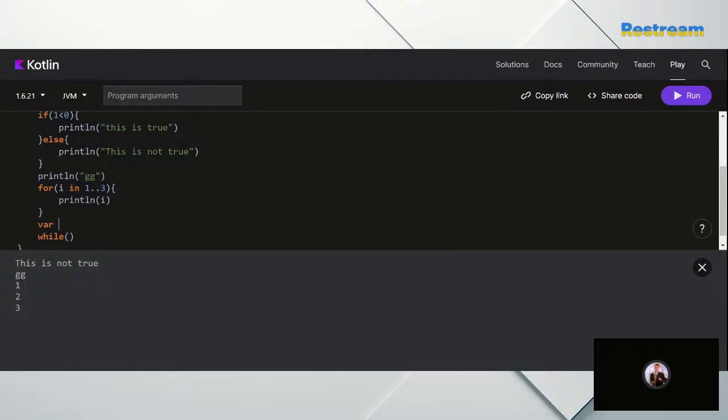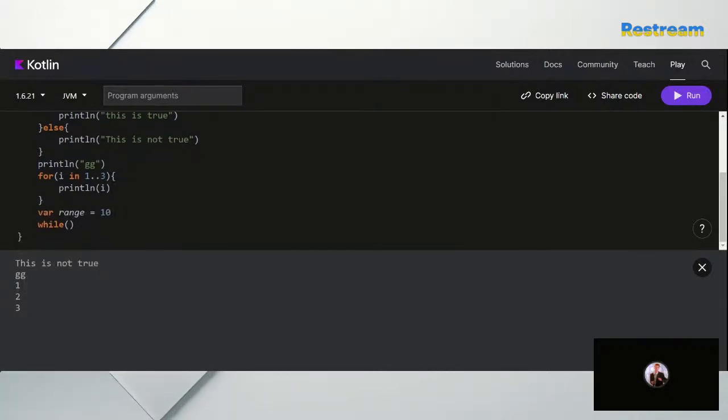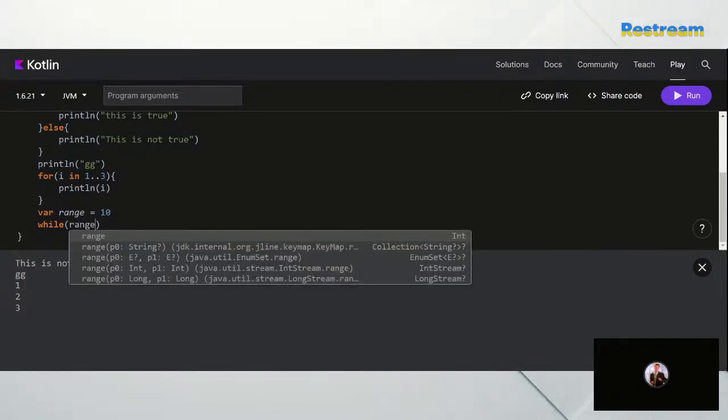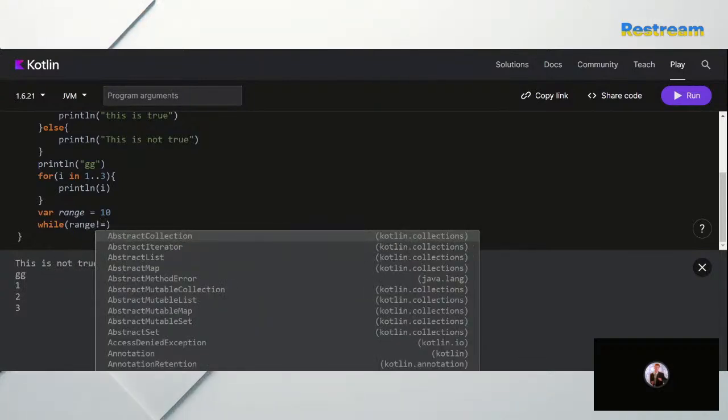While, let's just say, create variable var x in range 10, while x to 0.